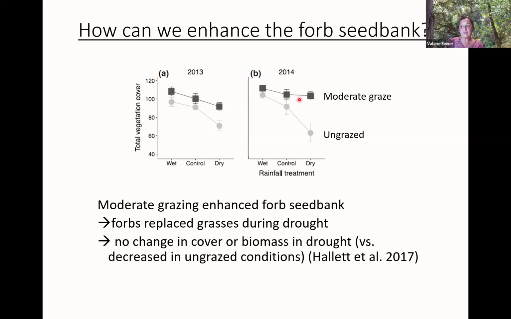And in the dark gray are moderately grazed total vegetation cover, and the light gray is ungrazed. And what we can see is, especially in 2014, under dry conditions, the cover of vegetation in the ungrazed systems just tanked. So the idea is that drought in an area that doesn't have grazing had much lower plant cover, much lower biomass to support not just grazers, but also wildlife.